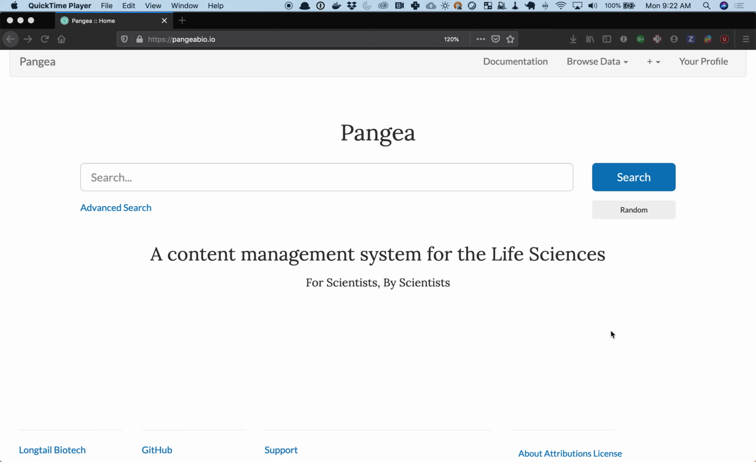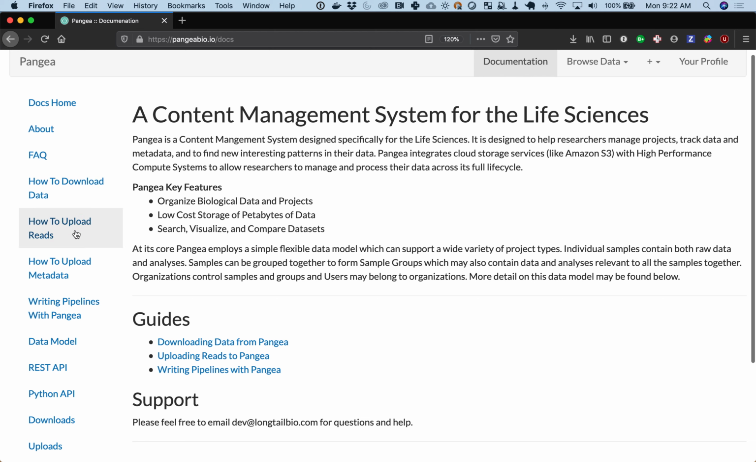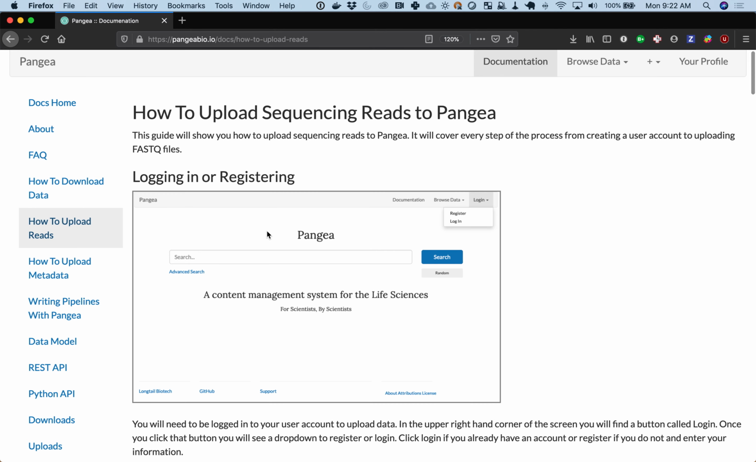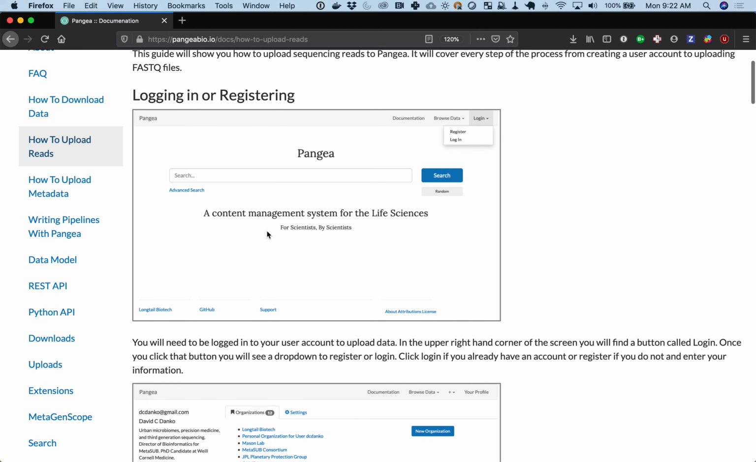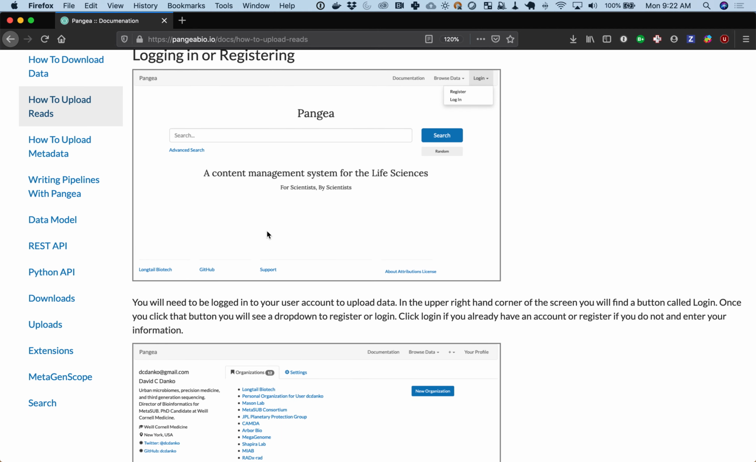To describe how to upload data using the Pangea web app. We're going to be following along in this guide in the documentation, how to upload sequencing reads to Pangea. This has all the same steps we're going to go through in this video, as well as a couple of other ways to upload reads to Pangea using either the command line or a more manual interface using the web app.